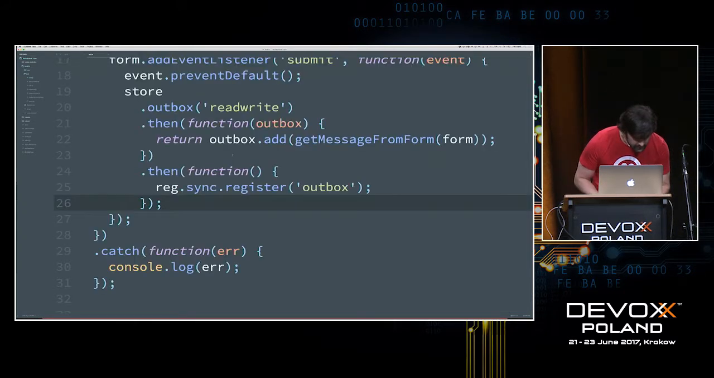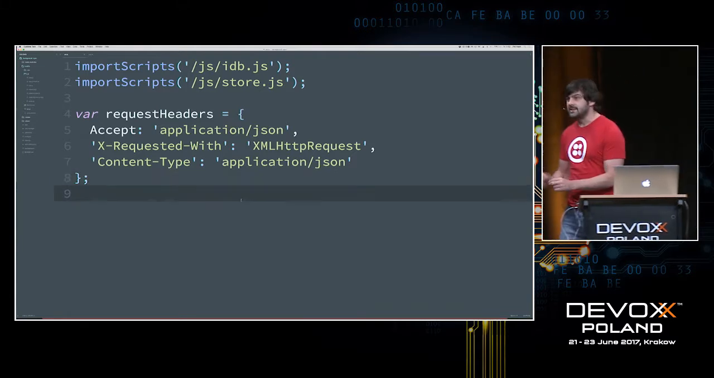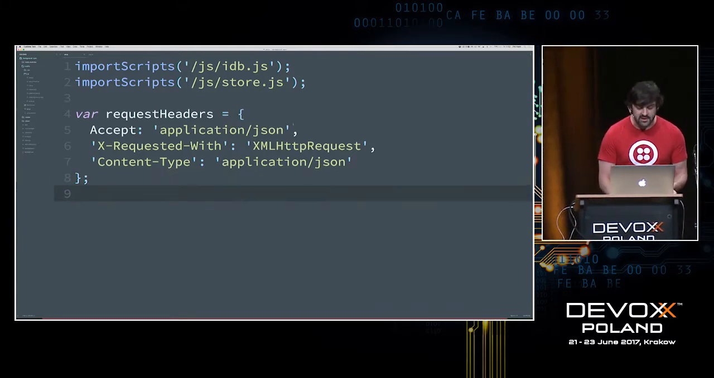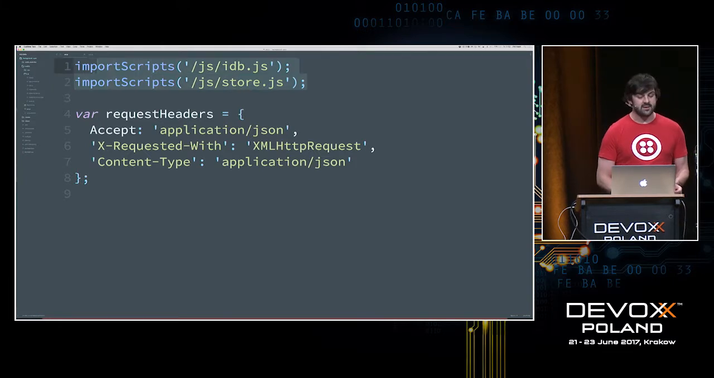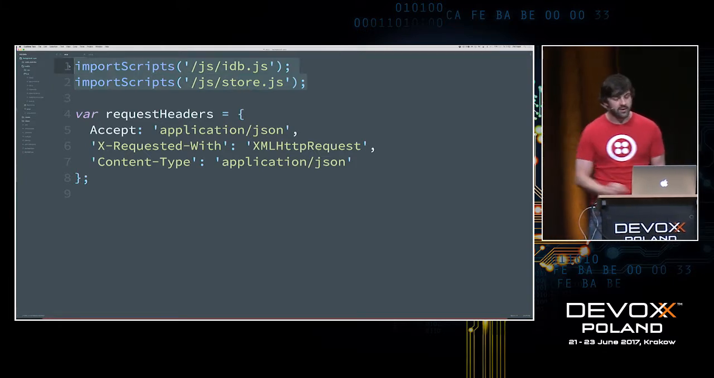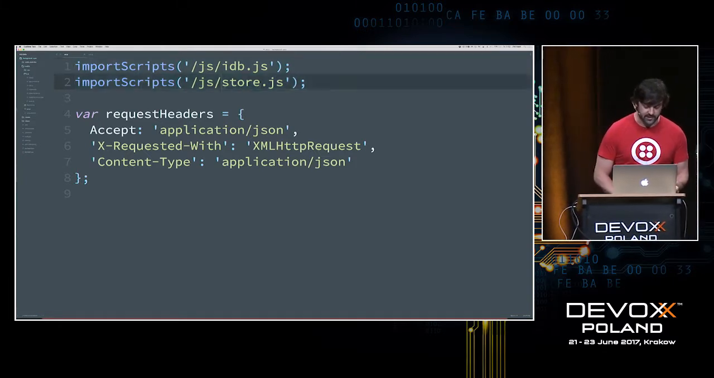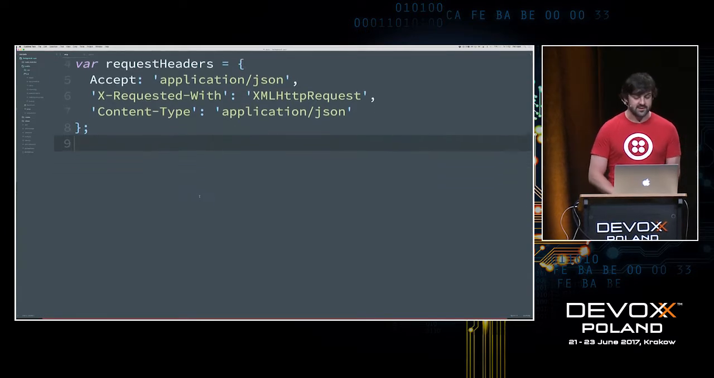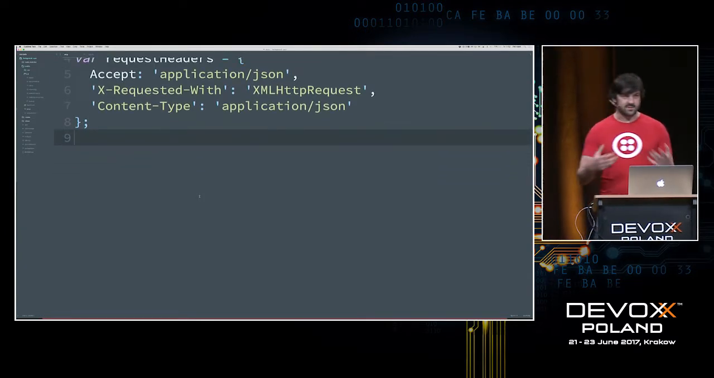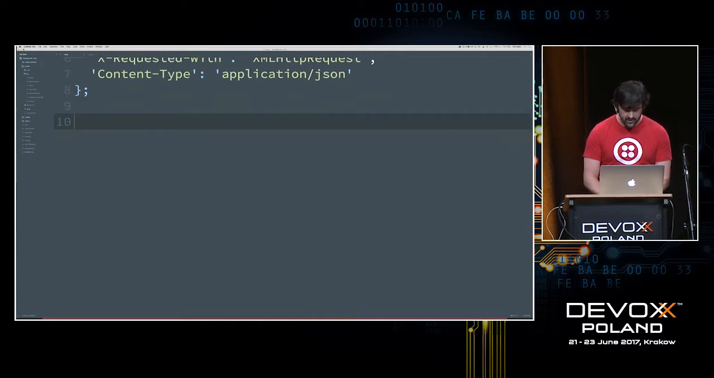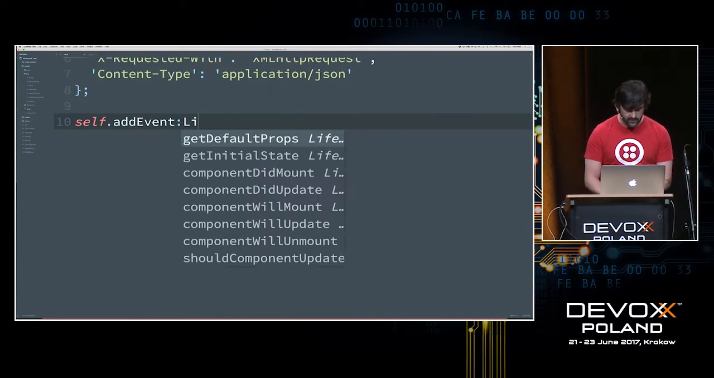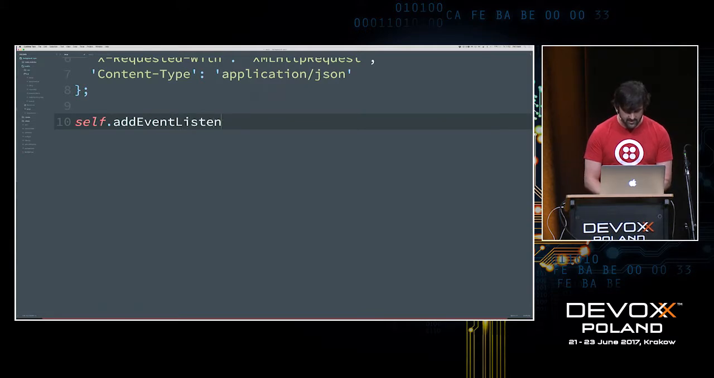This is the service worker. As I said, it doesn't do much right now. It currently is just importing two libraries, IDB for the IndexedDB wrapper, and my little wrapper on that to the store. This set of request headers is useful later for making a request to the server. So we're going to add an event listener for the sync event.